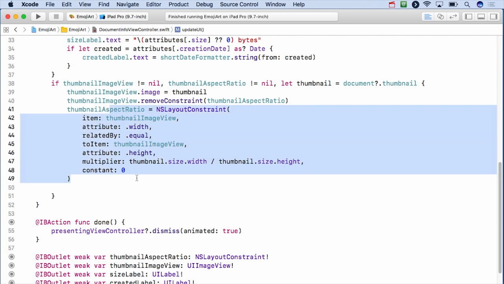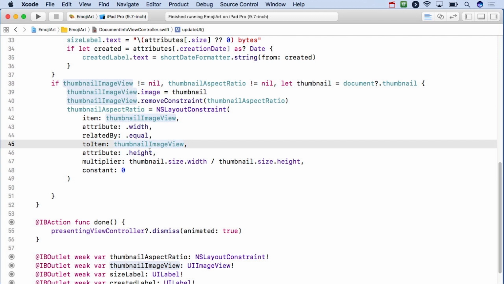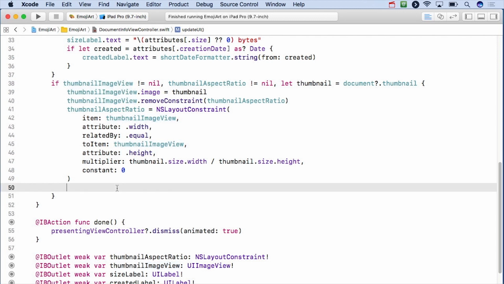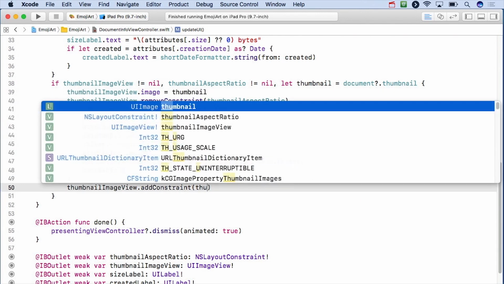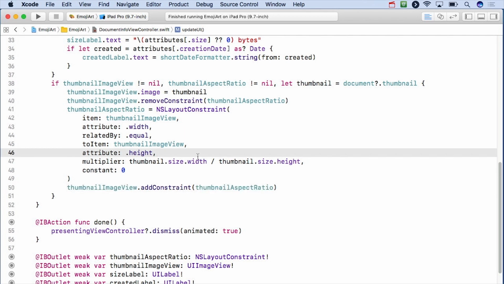So this is what it looks like to create a layout constraint. And of course, these don't have to be the same view. They could be a relationship between two views. We could make their widths the same or whatever. So now that we've created this new constraint, let's add it to the thumbnail image view as a constraint. You add a constraint with addConstraint. And that's it. So let's go take a look, see if that fixed our problem.